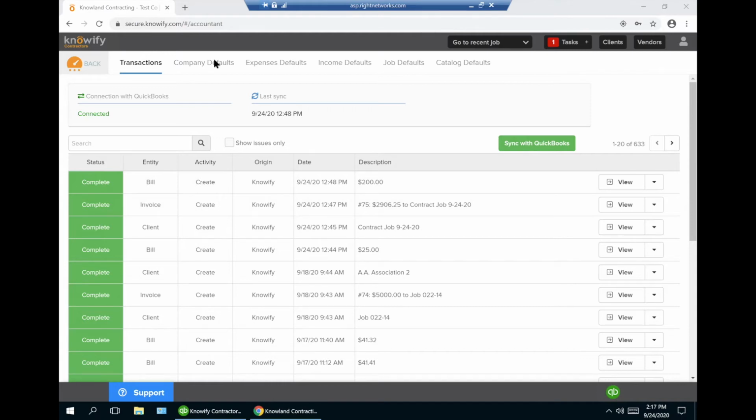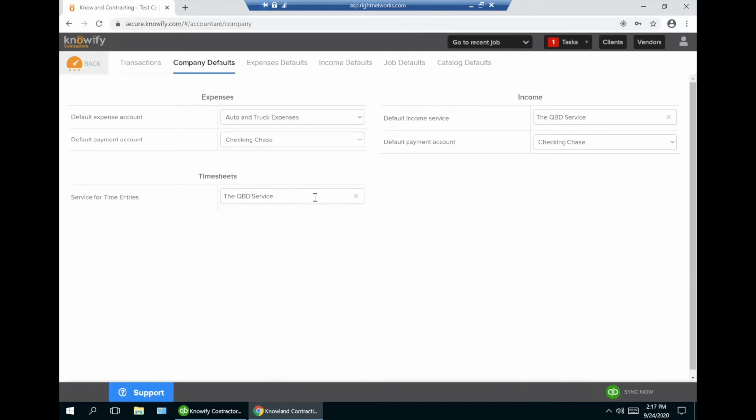Now at the top, you'll see that you have these different default sections here as well. This is where we use the chart of accounts from QuickBooks and set up in Knowify where we want to map certain things to. The initial process has us walk through these steps here: expenses and income, and if you're syncing time over to QuickBooks as well. This is all that's required to sync. I'm going to walk through how we can get more granular with how we send information to QuickBooks, but at least when you're getting started, and this is another thing that we walk through in the initial onboarding session, is setting up these company defaults.